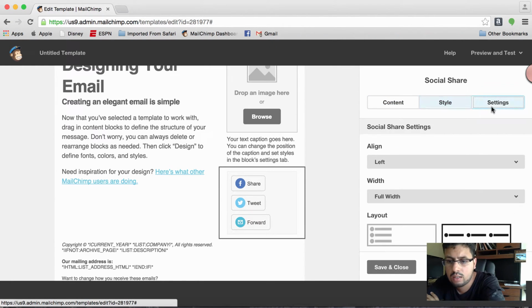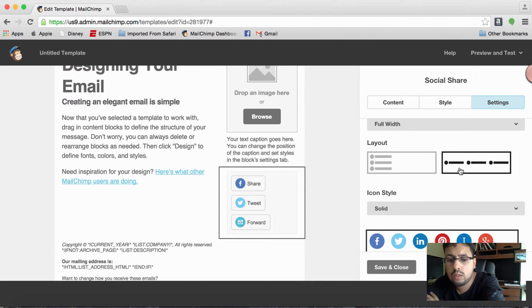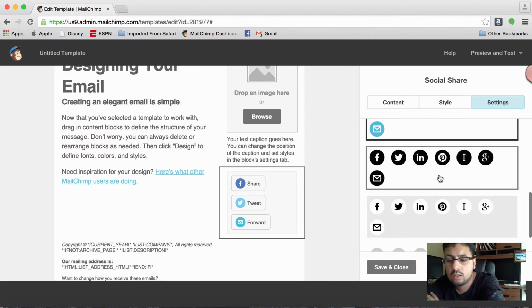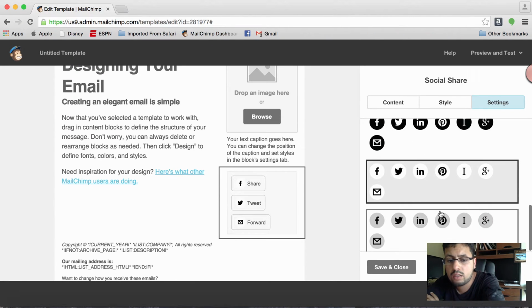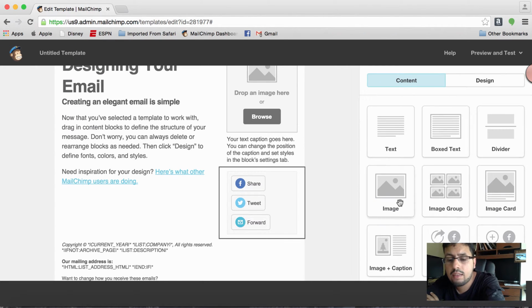Actually, I think it's on settings. Yeah. I want it to look this way, or I want it to look this way. Do I want it black and white? Do I want it in clear background? Do I want it with colors? And then you also can have a social follow.